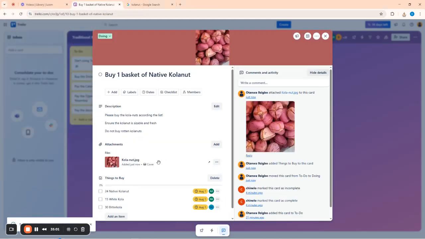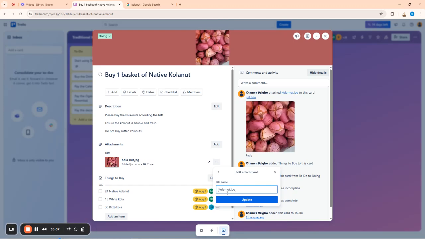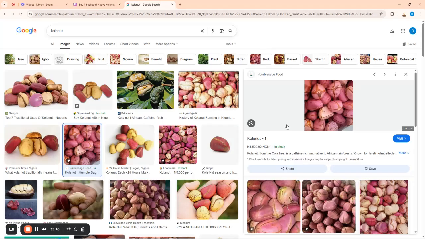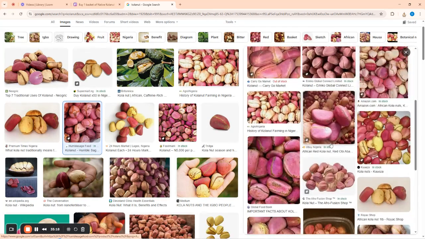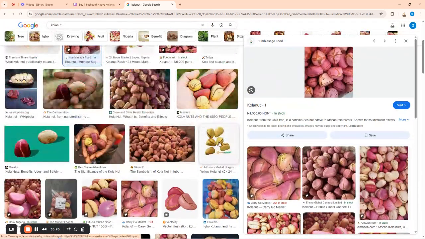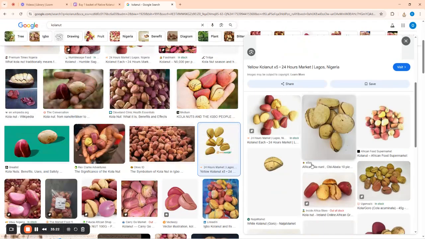Okay. Cool. Let me even put a name there for you to know what I'm talking about. I call it native cola nuts. Okay. So you can be able to see what we are supposed to buy. Then I can add one more, and I'll call it white cola. Let me get white cola here. See white cola here.